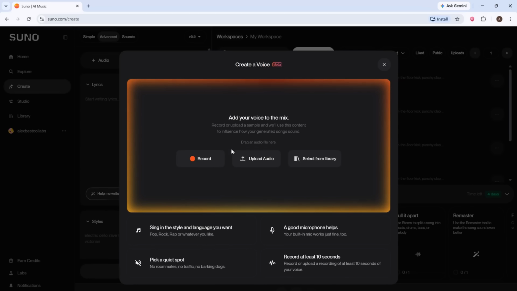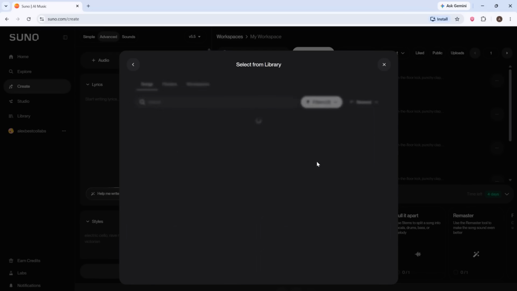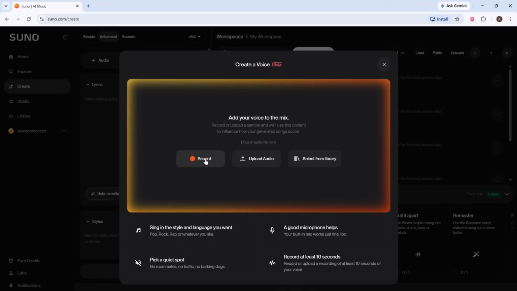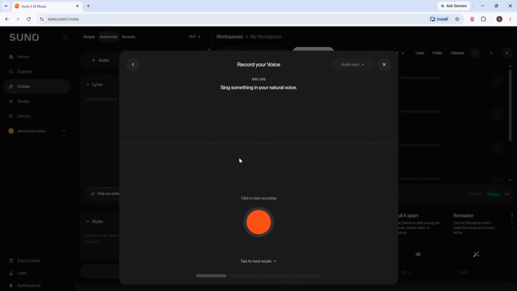You get 3 options here. You can record your voice live, upload a recording you already have, or pull audio straight from your Suno library. If you are recording fresh, sing in whatever style and language you want to use later, and if you have a decent microphone, that helps a lot. Try to record somewhere quiet with no background noise or people talking, and go for at least 30 seconds or more if you can. The longer the sample, the more accurate your voice model turns out.